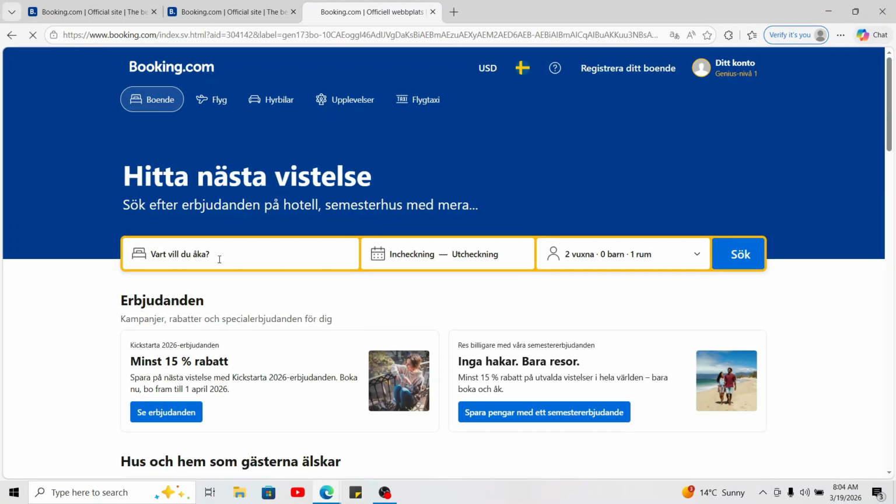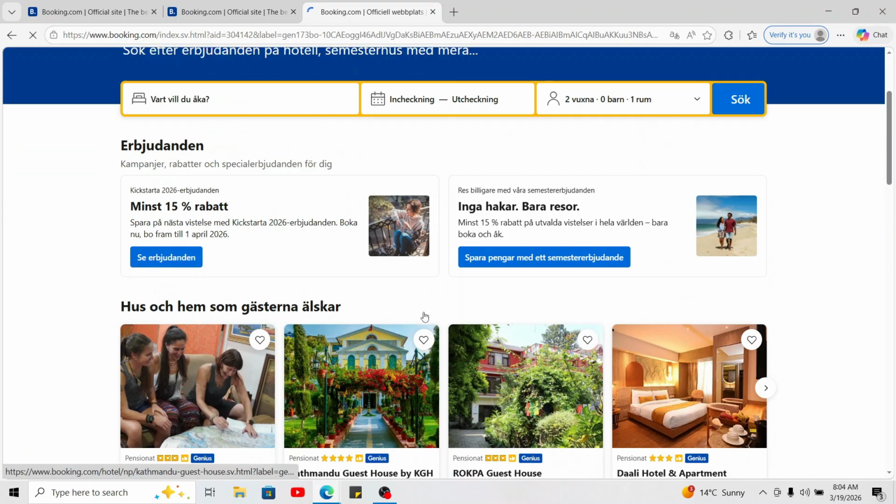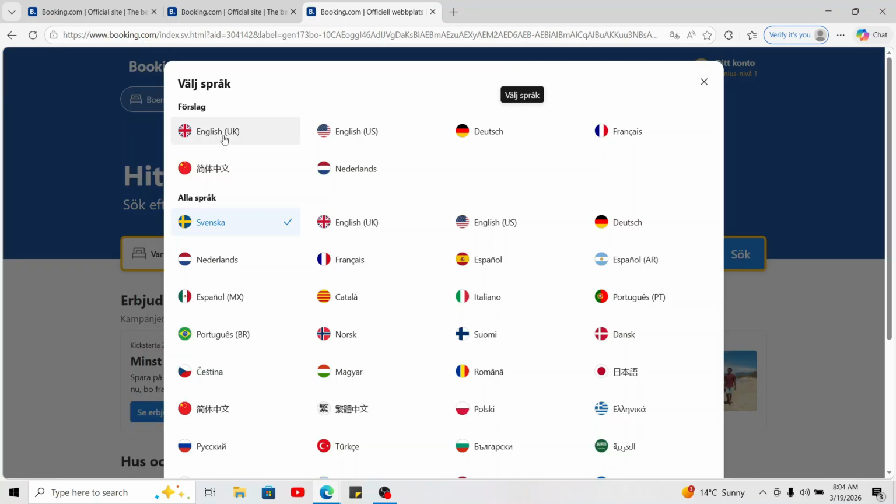After you do that, you will be able to change your language. Your display language will change immediately. And that's how you can easily change your language in the Booking.com website.